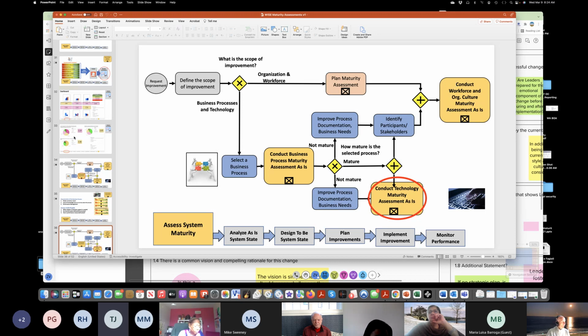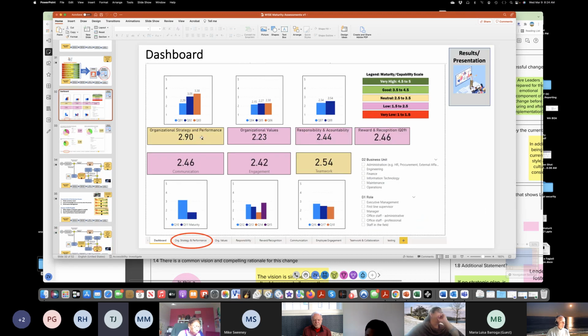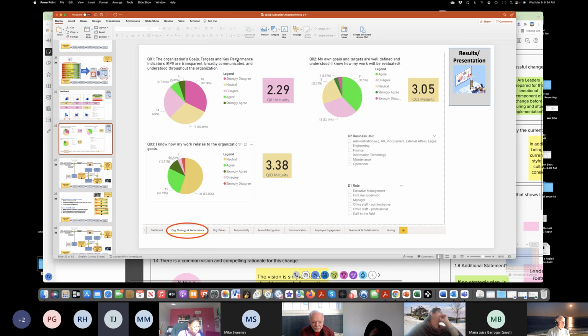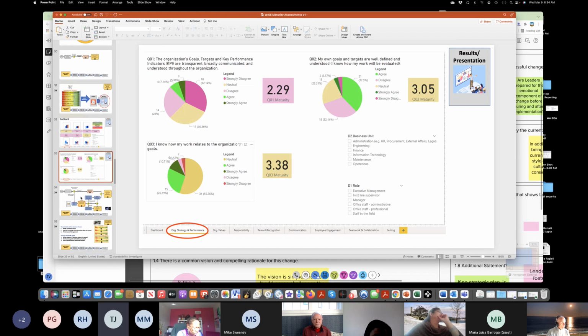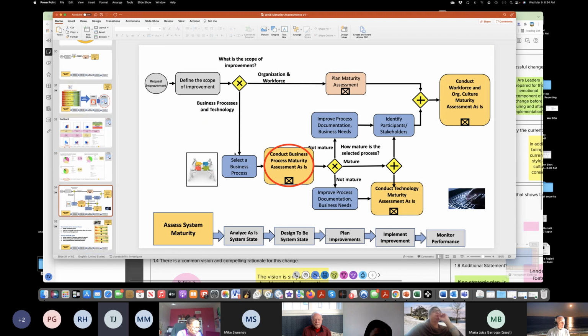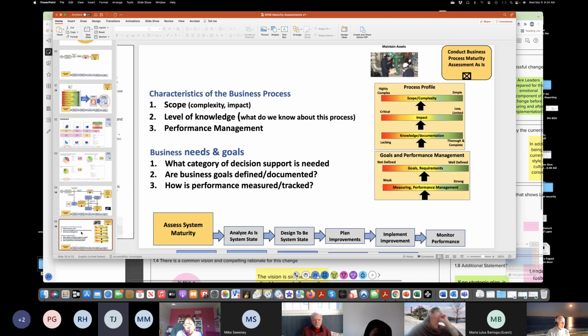It will give you, for example, dashboards saying where you are in categories like organizational strategy and performance. For example: the organization's goals, targets, and key performance indicators are transparent, broadly communicated, and understood. My own goals and targets are well defined. I know how my work relates to the organization. So we have that part of it. The other thing is, if your improvement has to do with a process, you would first have to select a process. And then we have a method to look at the maturity of the process itself, which says, is it complicated or simple?